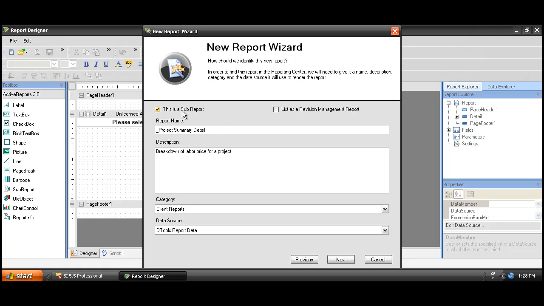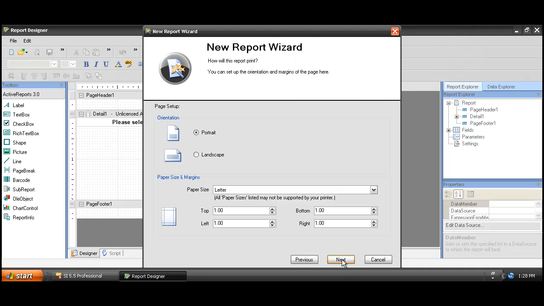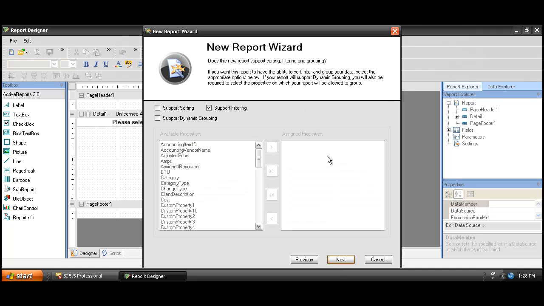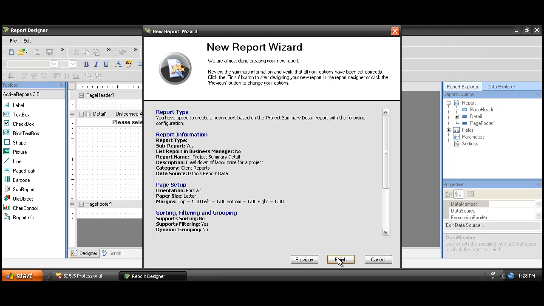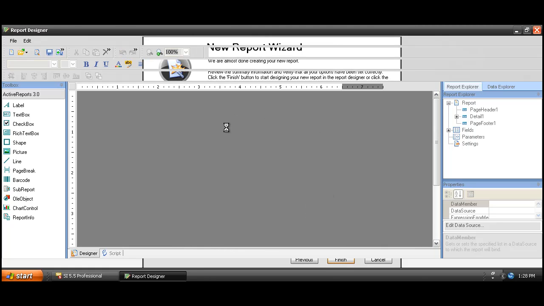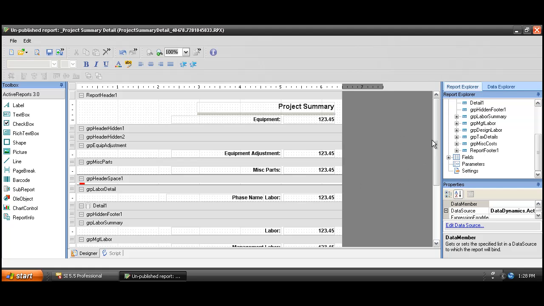Now notice that this is checked here, that this is a sub-report. Sub-reports don't display in your actual reports list when you're inside of the SI5 Navigator. They are hidden from that view, and they actually are generally bound to other reports. So we've uniquely named this. Now just go ahead and click Next through the rest of the steps here. There's nothing to change in the actual wizard itself. Once the wizard finishes, the report canvas will be open, and then you can make your changes.